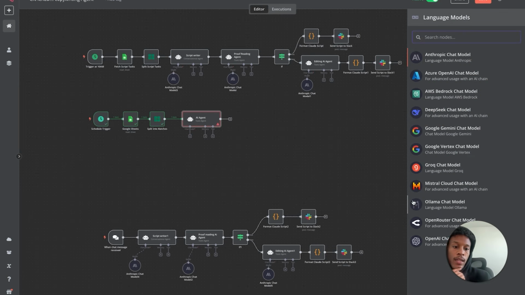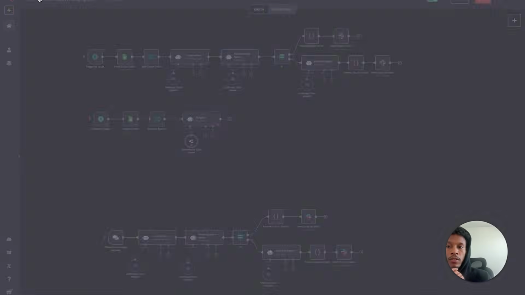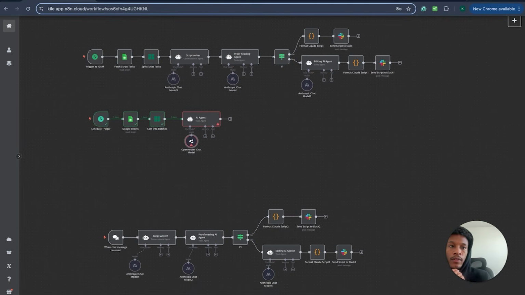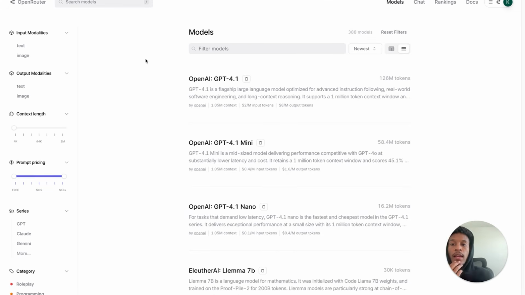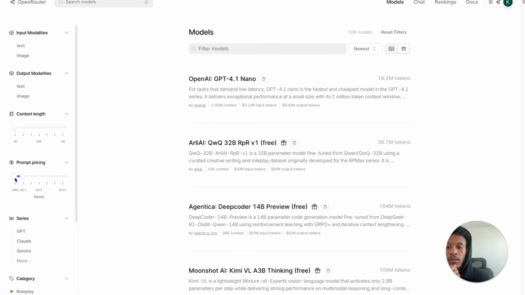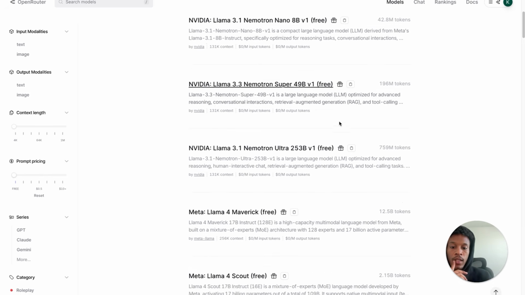What you can do is I use Open Router, and then all you have to do in the search browser is you can go here, and it doesn't make that big of a difference. You can go to Open Router, and then when you go through Open Router, you just set up an account. What you can then do is go over to prompt pricing, as you can see over here, drag and drop it all the way to free, and then you'll start seeing all of the free ones you can use.